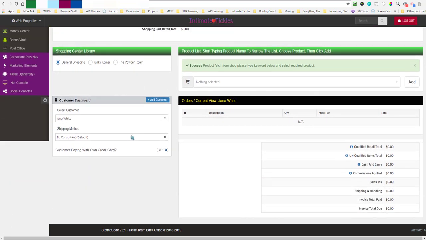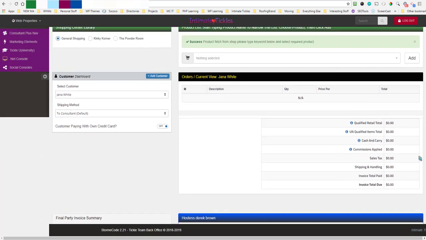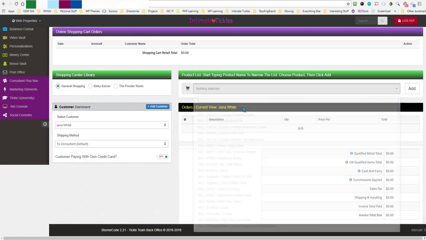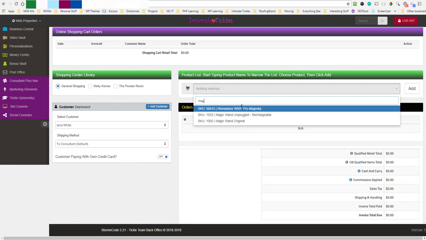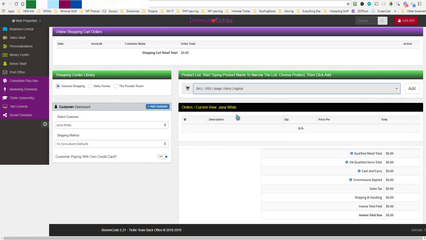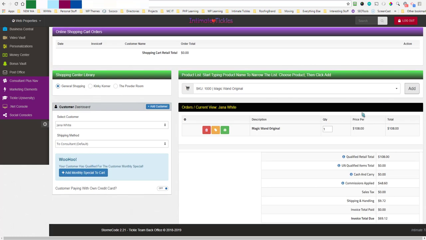So here we go. We're in Jana White, and here's her invoice. And so we can select a product. You can type. So if I wanted the magic wand, I can type, and you can see that it's starting to narrow that down as I type. So we'll pick the magic wand original and we'll add that to the invoice. There's our invoice. Now within the products, we can delete that product, we can tag that product as cash and carry, and we can tag that product as a hostess reward, and go from there.